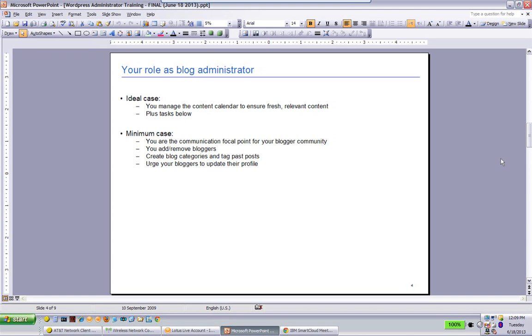So in that case, the minimum role for the blog administrator is to serve as the communication focal point for your bloggers, to add and remove bloggers, to create categories. We'll talk about that further. And I would urge you to work with your bloggers to make sure that their profiles are up to date. You'll see why that's important when we look more closely at where they appear.